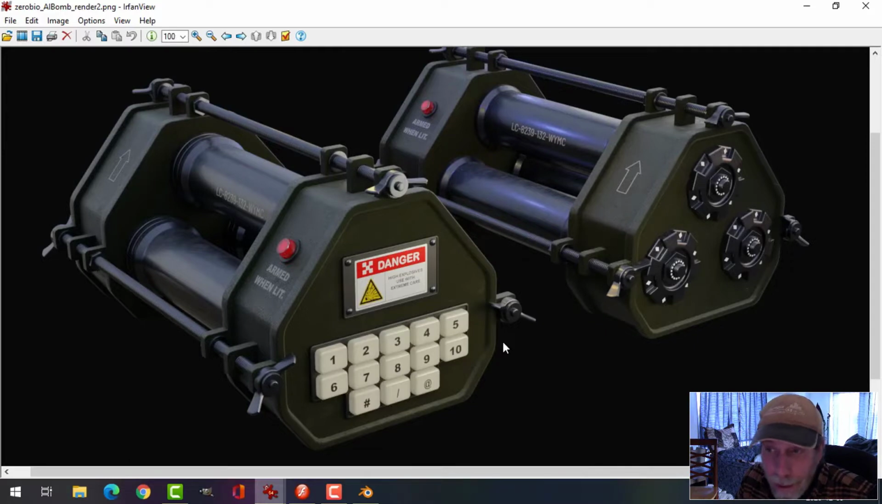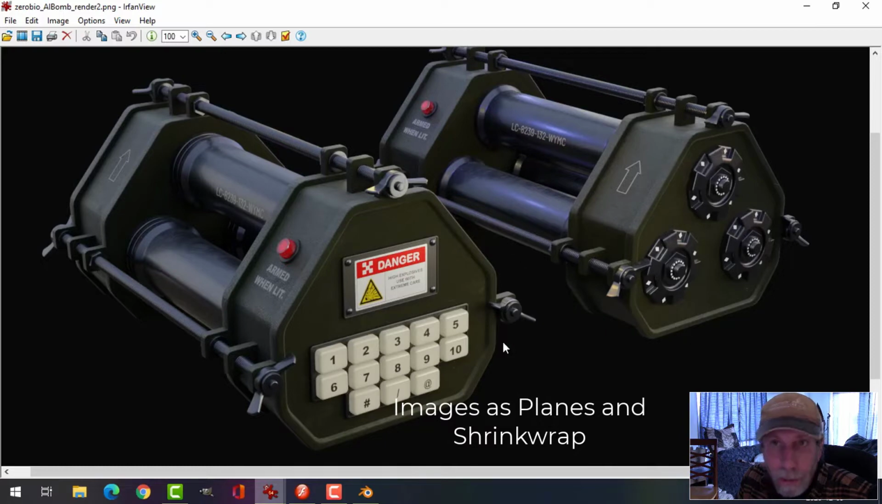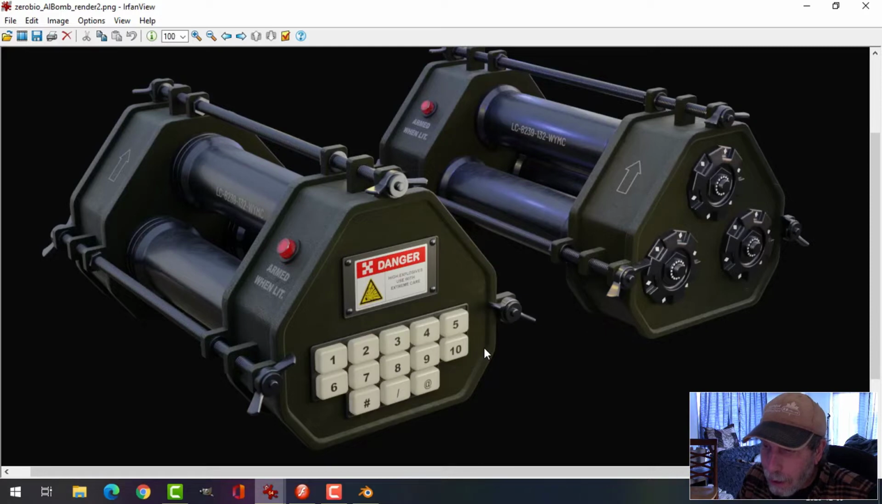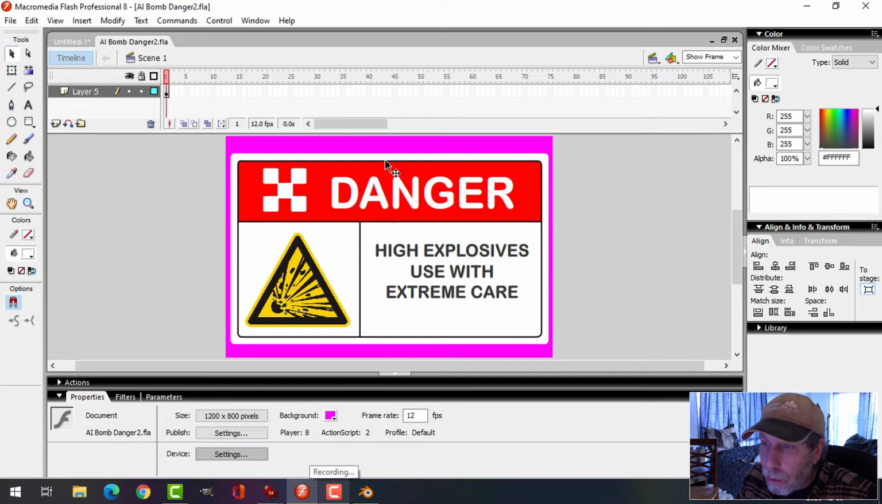So in case anybody doesn't know how to do this, there are a few different ways that you could use. But I'm going to show you the way that I do, which is just images as planes and using shrink wrap when necessary. All right, so if you want to see that. Now, a lot of you guys are going to use Photoshop or GIMP. I tend to use Flash. And so for this danger sticker here, what I did is I just drew this in Flash, and I wanted it to look relatively like the original.